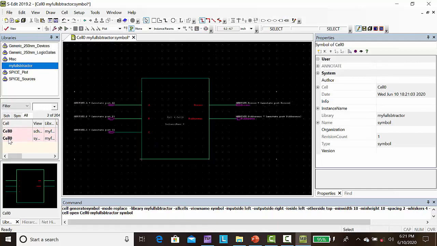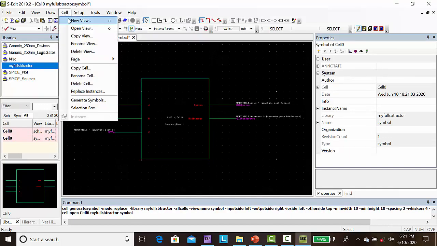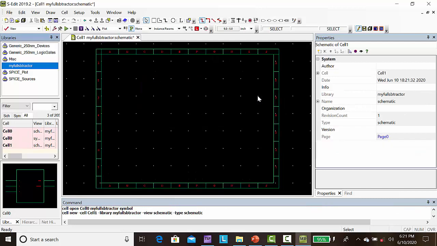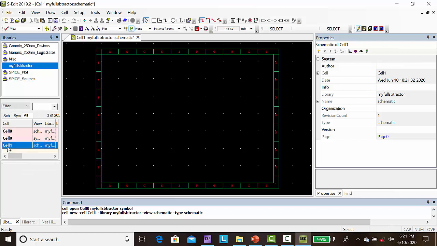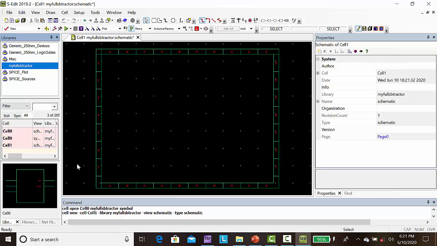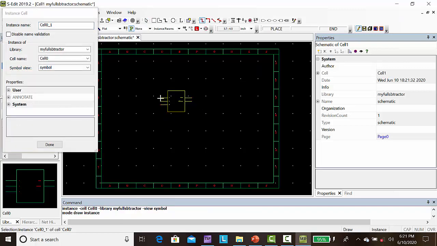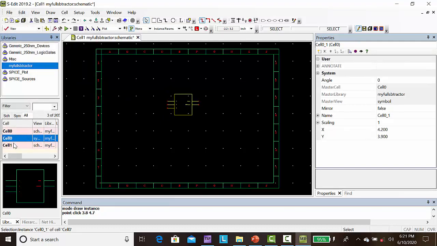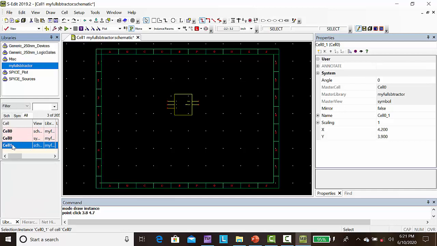This is the symbol. So next go to cell, new view. Here there is a cell name cell 1. Click schematic, click OK. So in cell 1, we have to drag this cell 0 symbol and place it here. Now our design is available in cell 1.